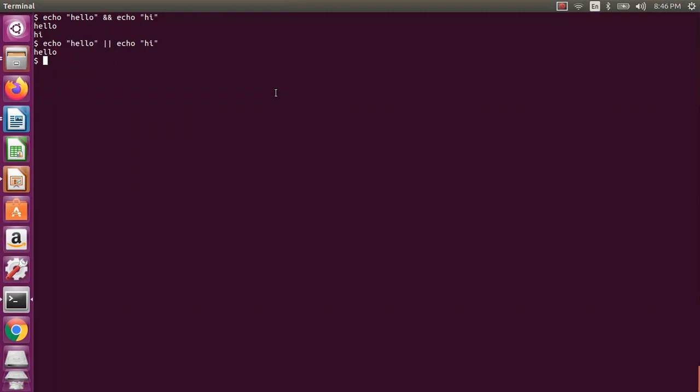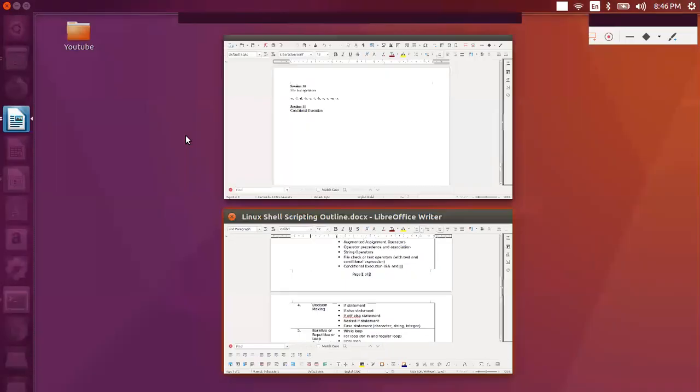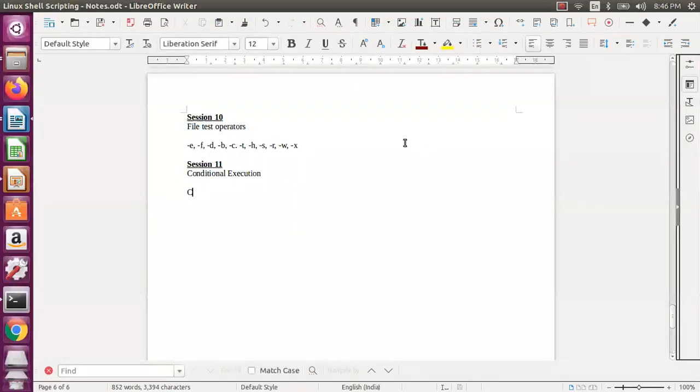So what does conditional execution mean? If you have a certain condition, say c1 or c2. If c1 is true, c2 is not executed. Why? Because true or anything will be true, so c2 is not executed. That's what happens with OR.